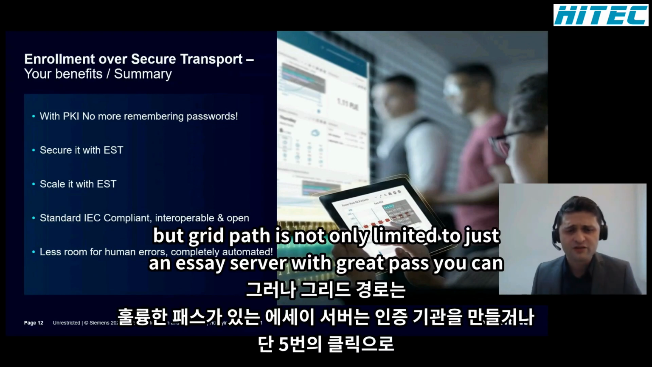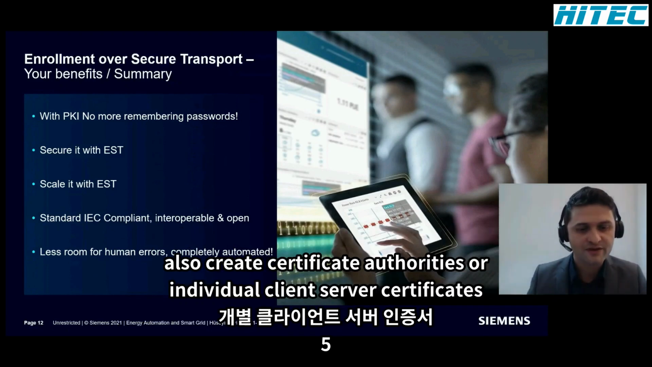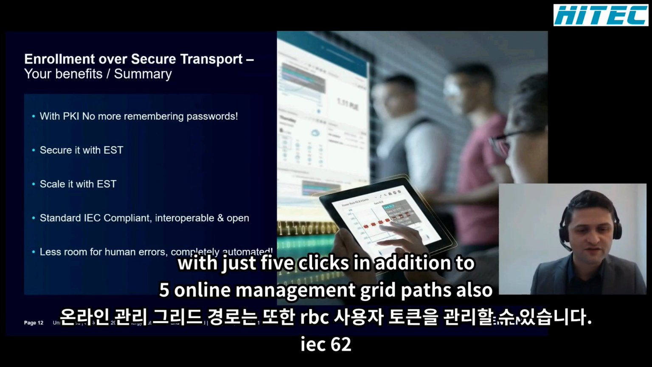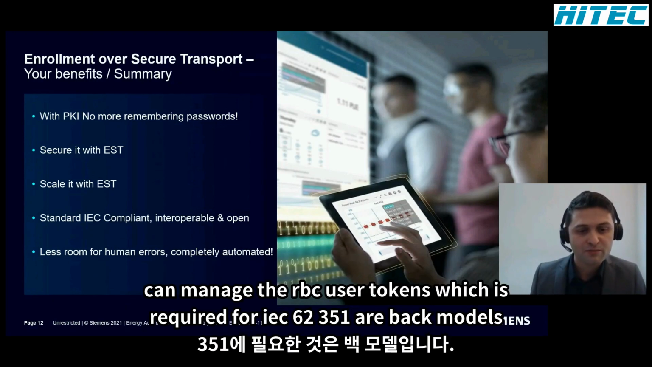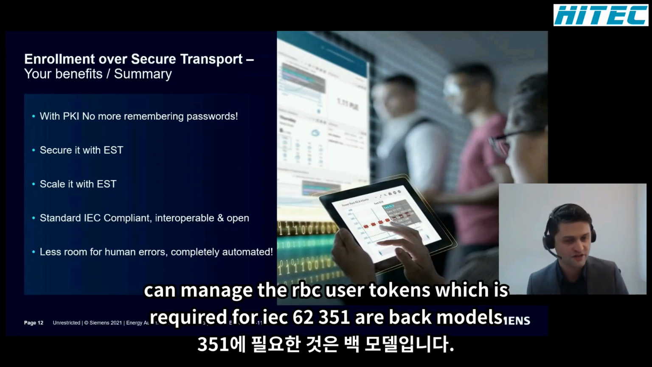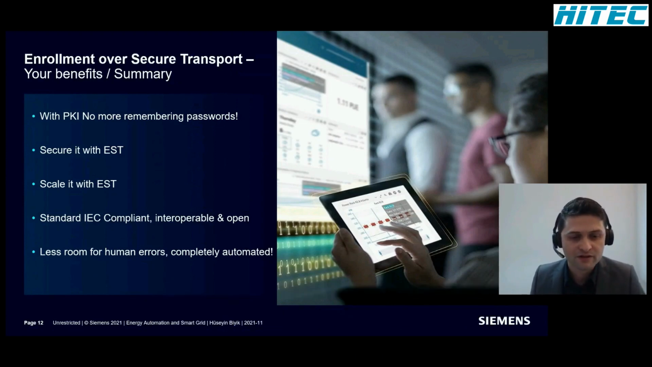But GridPath is not only limited to just an EST server. With GridPath, you can also create certificate authorities or individual client server certificates with just 5 clicks. In addition to X.509 management, GridPath can also manage the RBAC user tokens, which is required for IEC 62351 RBAC models.